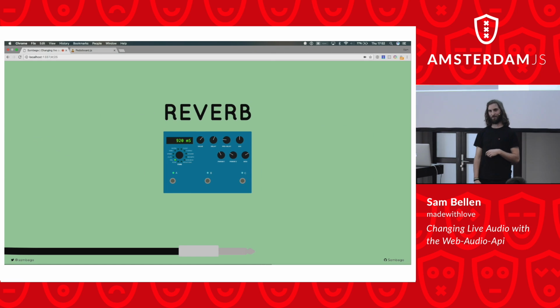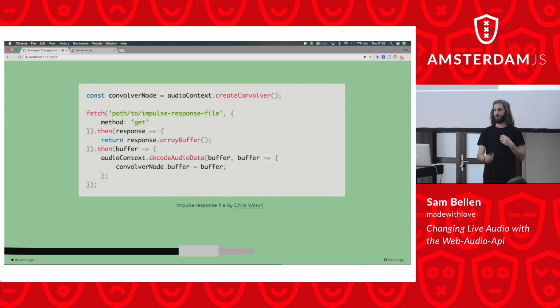Next up is a reverb. A reverb effect just adds some echo or some characteristics of a room to a sound. Usually it's echo or something like this. And for this we use a convolver node.